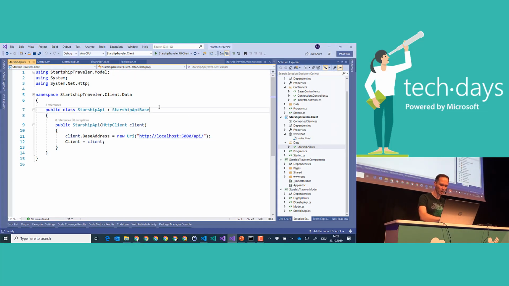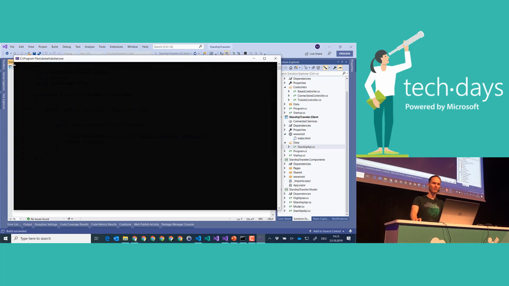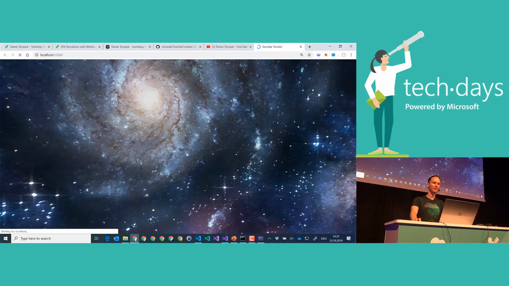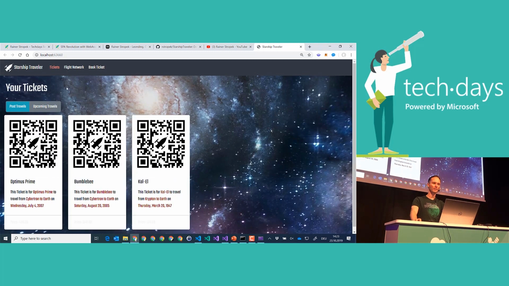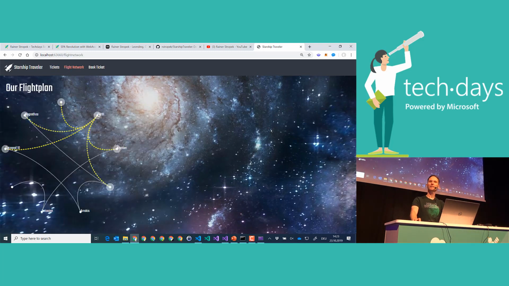Let's see whether it works. Let's run it. It should still display the same data. That would be a success if we still see some data. And yes, we still see data. Everything works as expected, but now through a central API service.